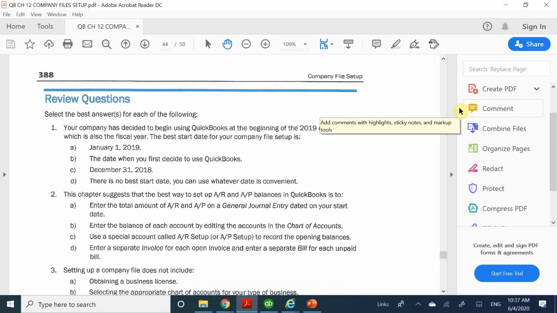Number 1, okay. Your company has decided to begin using QuickBooks at the beginning of 2019. Okay, so calendar year, which is also the fiscal year. Which one is the best start date for your company?